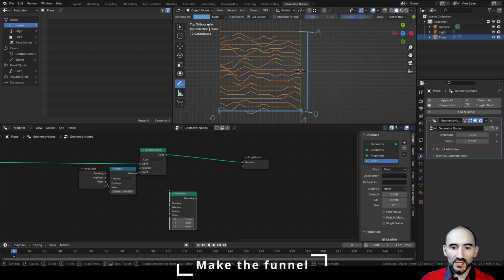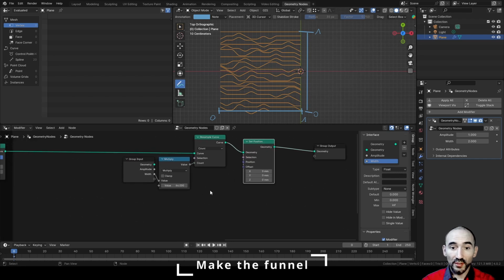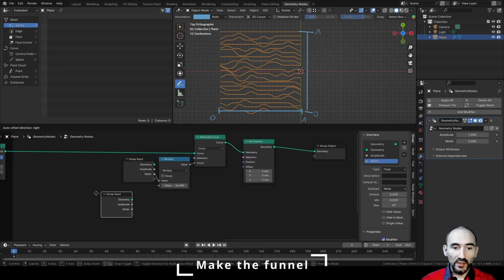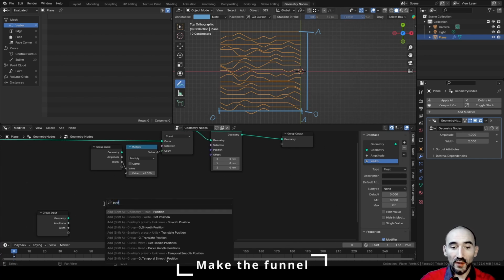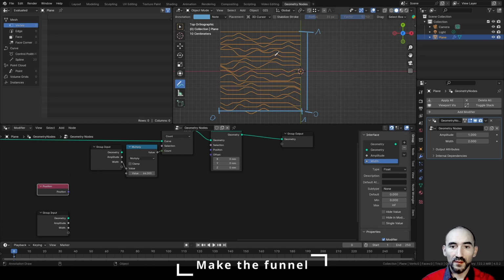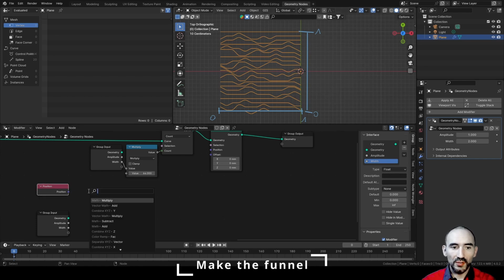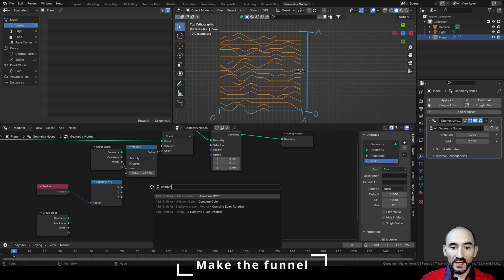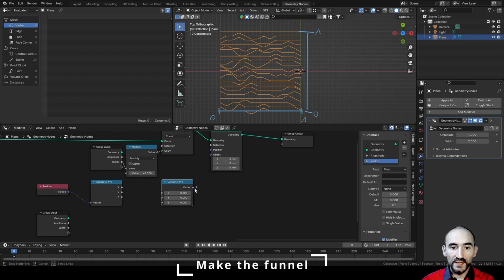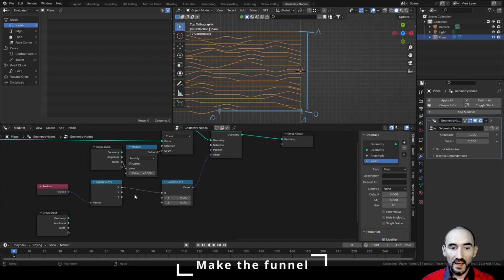We can add a set position here after the resample curve, add another group input because we need to use the amplitude and the width. We also need the current position because we need to offset these control points only in the Y direction, near the 0 value of the Y axis, leaving the same Z and X position. So we need to take the position, separated in the three components, get a combine X, Y, Z, link these to the offset, leave the same X and Z.